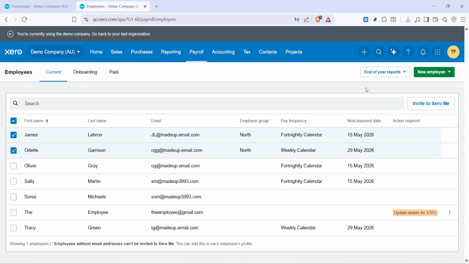A couple of quick tips to wrap up. Let your employee know to watch their inbox and check junk or spam folders just in case. The invite link has a time limit, so ask them to accept it promptly. If they still don't receive it, verify that their email on the employee record is correct and active. Then repeat the same steps to send it again.